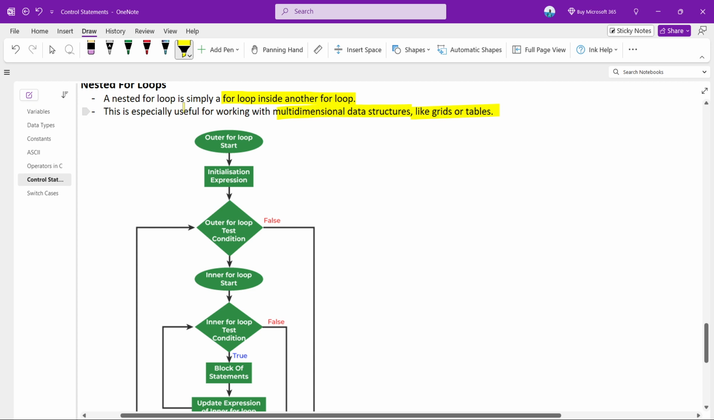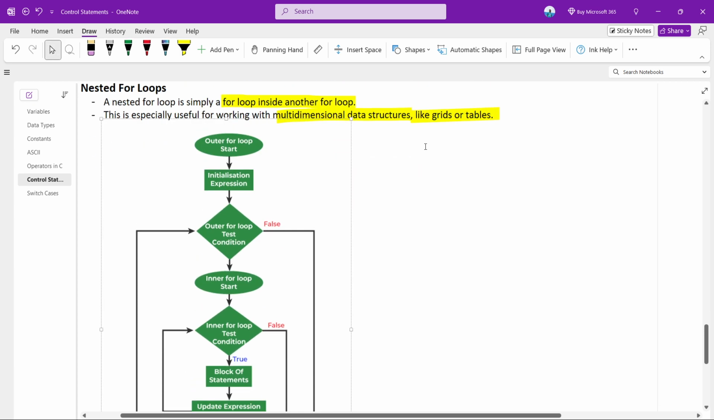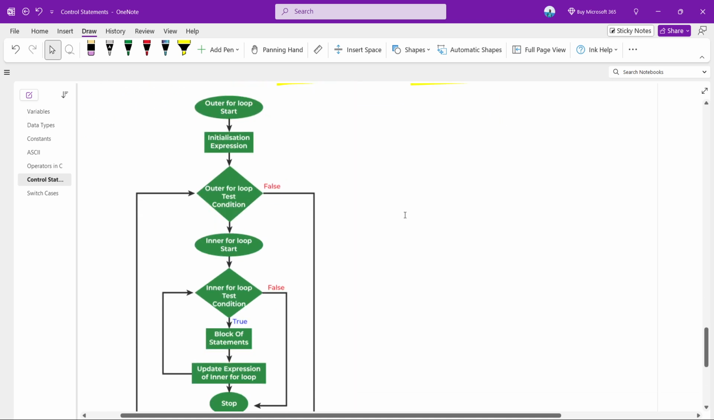Now the syntax for this too is quite simple. I'll just type the syntax here for a nested for loop. So say the same syntax. First we'll have the initialization. This will be my outer for loop. I will have two for loops. One will be the outer for loop and the other will be the inner for loop.